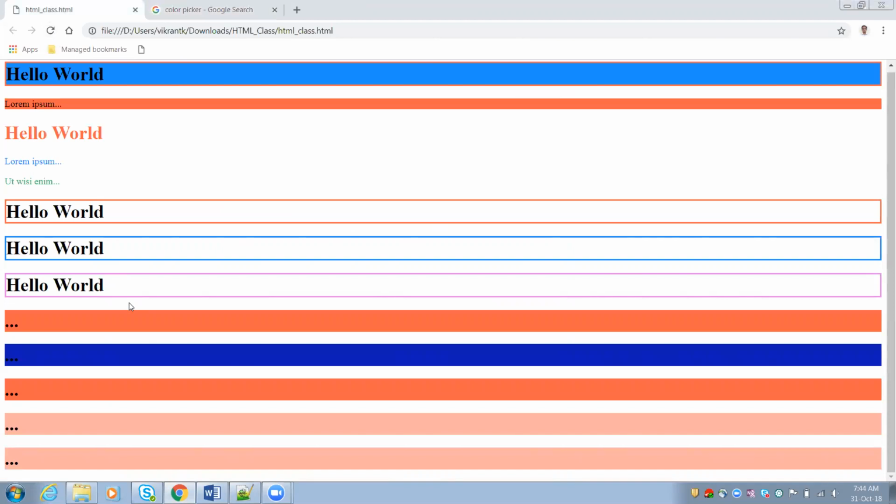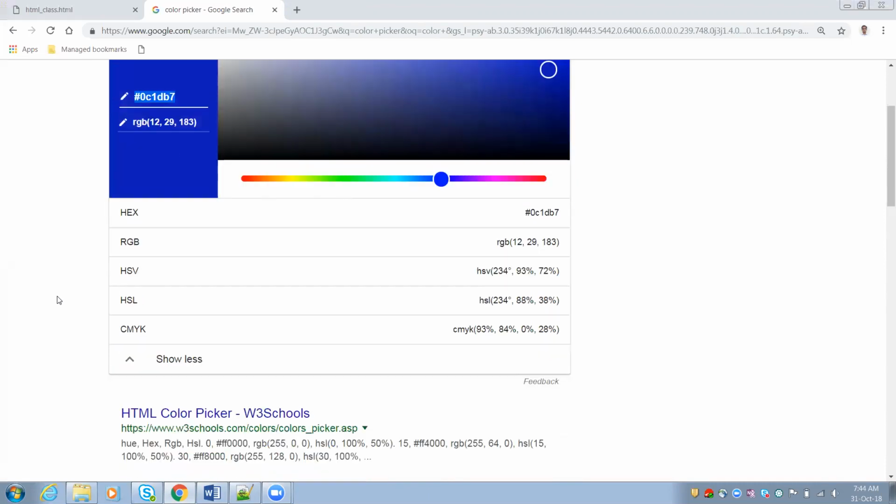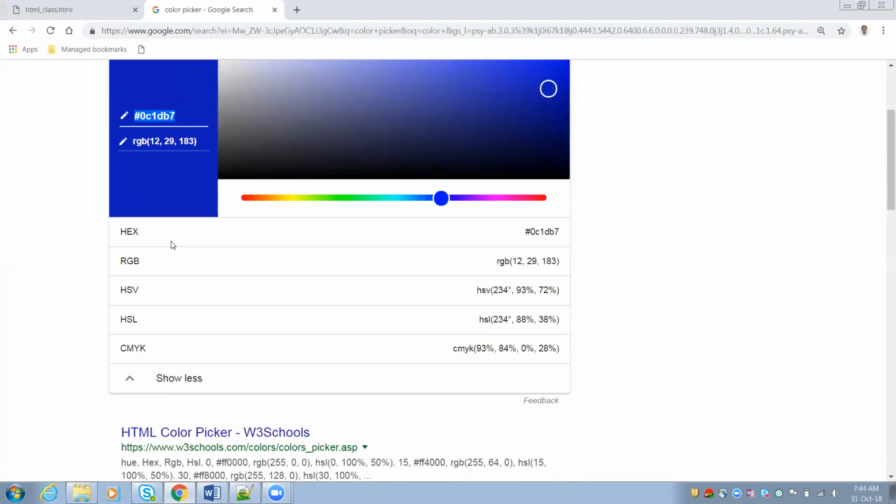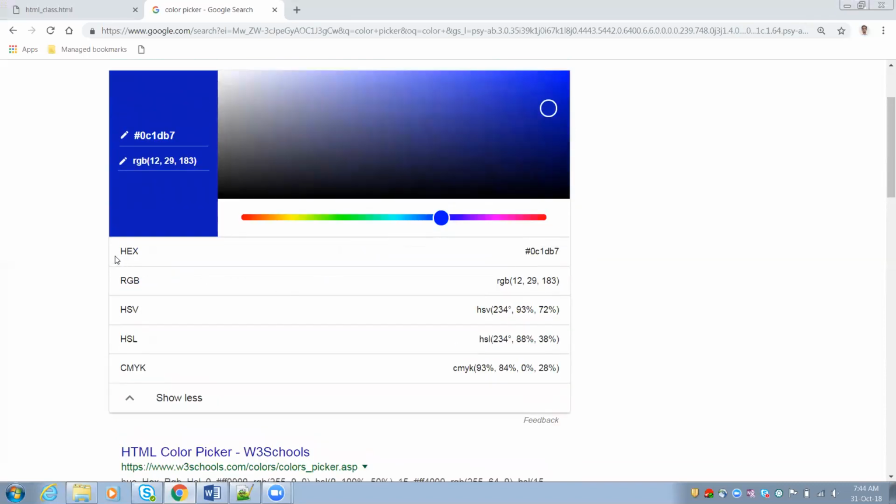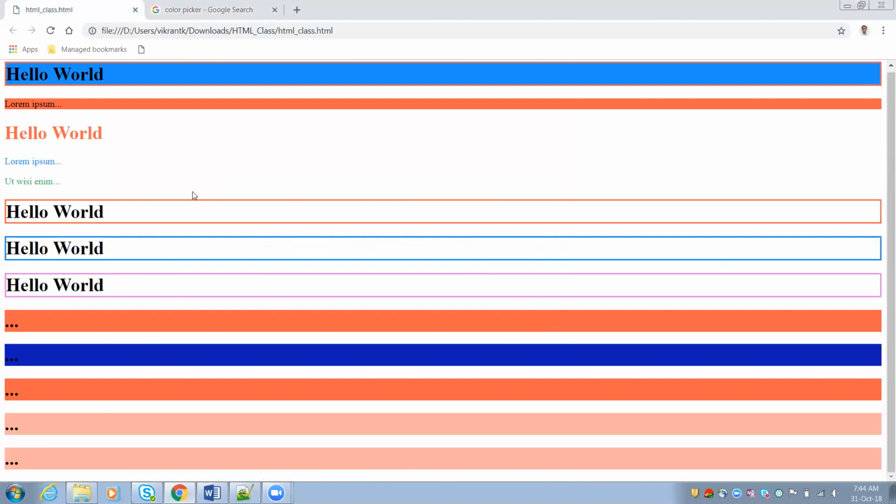So this is how you can use the color picker to change any of the colors. You are seeing here, this is showing hexadecimal format, this is RGB format, and here I think it is in percentage format. I am not aware of these three, but I have used these two. In Excel also you can use a color picker to get the color code. So this is how we provide color to an HTML page.